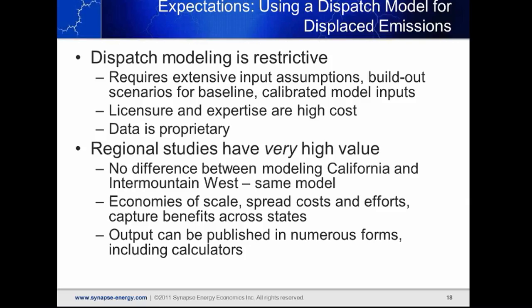As my final slide, I just wanted to talk half a moment about what types of expectations either an air district, state, or other department might have working with a technical group on a displaced emissions analysis coming from a dispatch simulation model. And the big headline here is that it's fairly restrictive. It requires extensive input assumptions. There's a significant amount of build-out that's required in order to get your scenarios even set, and it requires well-calibrated model inputs. That requires a fair bit of expertise. It requires a fair bit of time.